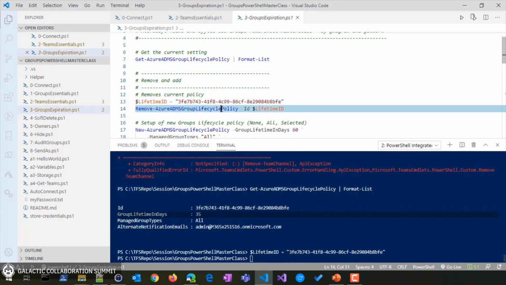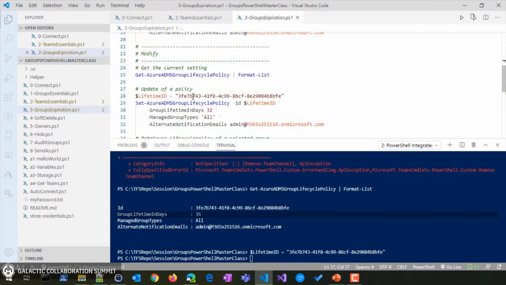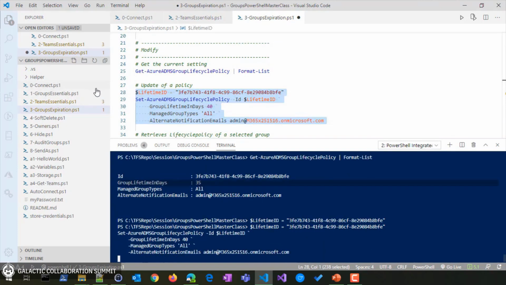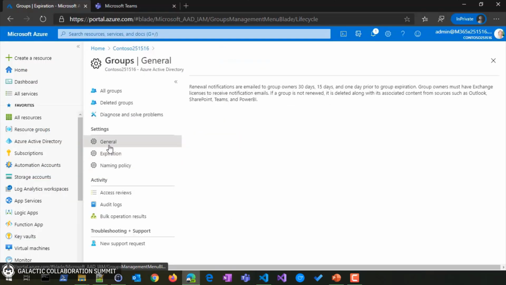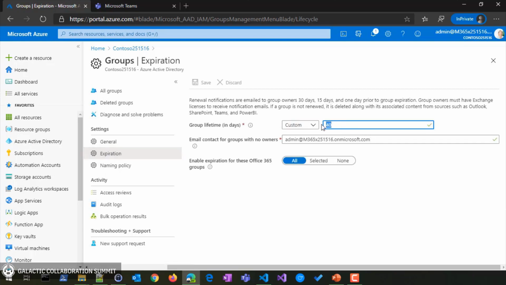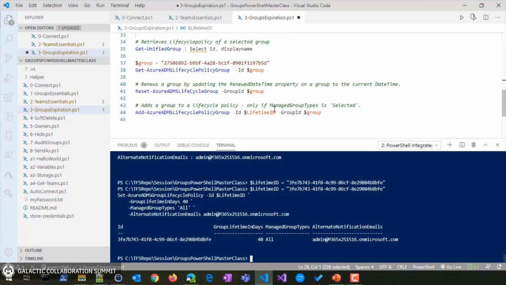I could remove it here with that command. I could create a new one. I can modify it. So for example, I can set it to, let's say, 40 days here. And let's set it to this alternate email address. So I run this here. And if I check in my Azure portal, and I simply switch that here, going back to general and to expiration, this policy is now set to 40 days. So you can do the same thing in PowerShell as well. Of course, you can also manipulate that with the other commands here, like reset it, create it, delete it, etc. Okay, so we have seen how we can do this with PowerShell.